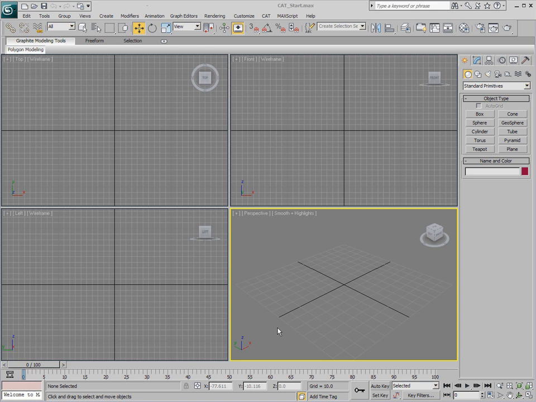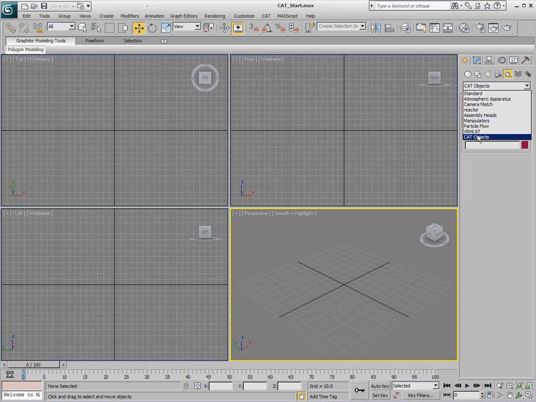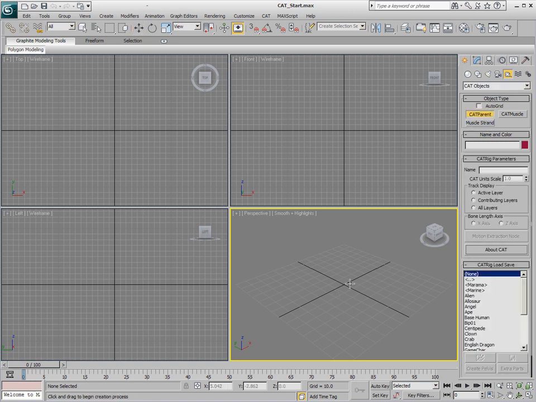It's located in a couple of different places in the 3ds Max UI, so we're going to take a look at those now. The first place that you should look is under the Command Panel, Create tab, Helpers, and then the CAT objects drop-down. Here you'll see CAT Parent, CAT Muscle, and Muscle Strand. Click on CAT Parent to create a new CAT Parent.